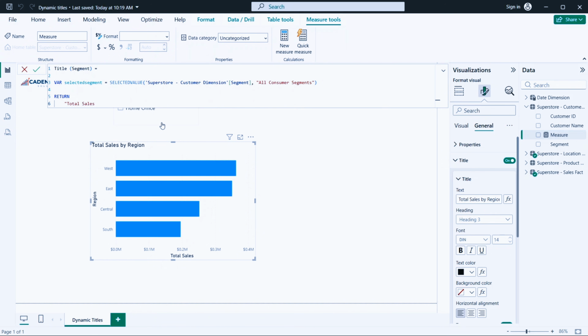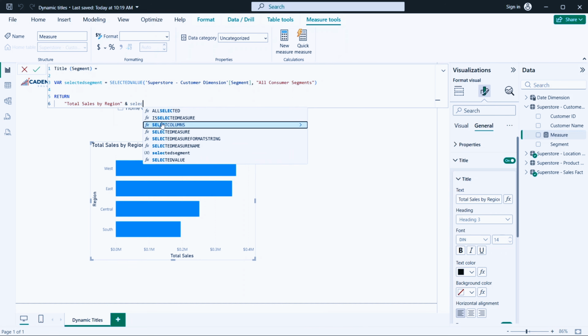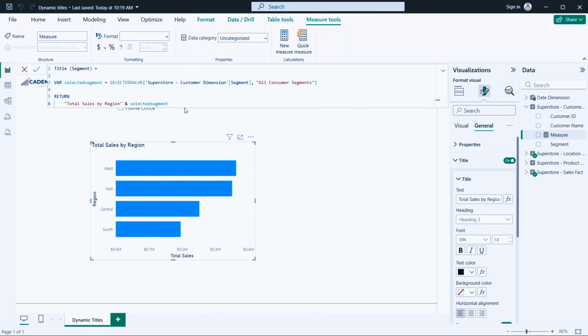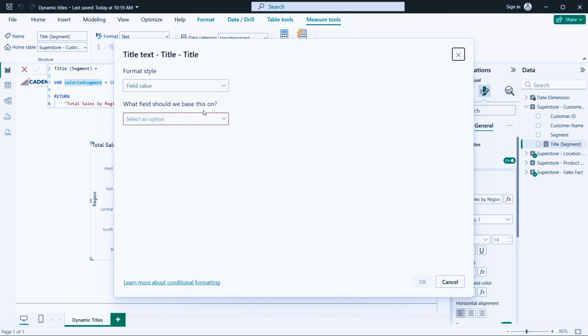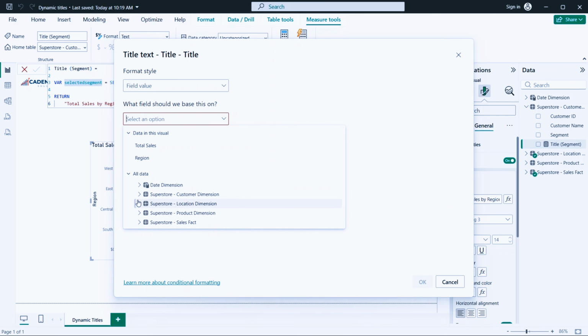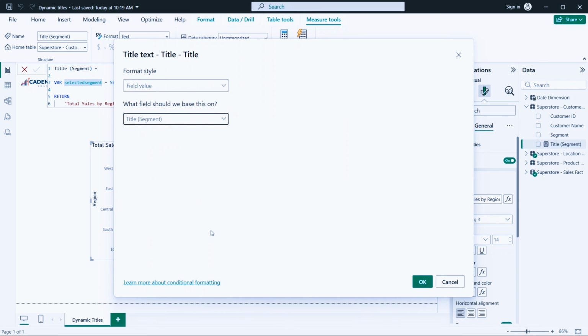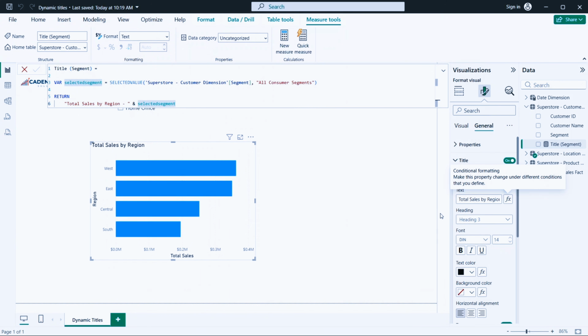total sales by region, selected segment. That's the variable that I just created. But I want to add this in there, okay, so that it looks neat. In my title, I will replace this text with that particular measure that we just created. And we're going to keep this at field value. I think we created this in our consumer dimension. We're going to add the title segment and we click OK.